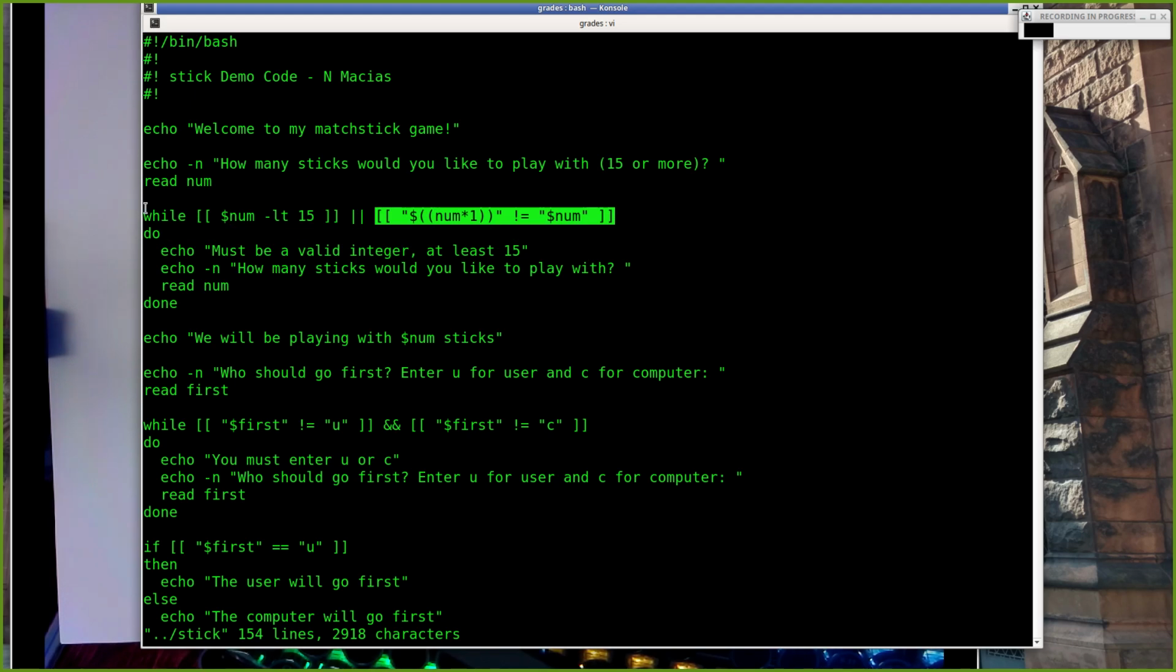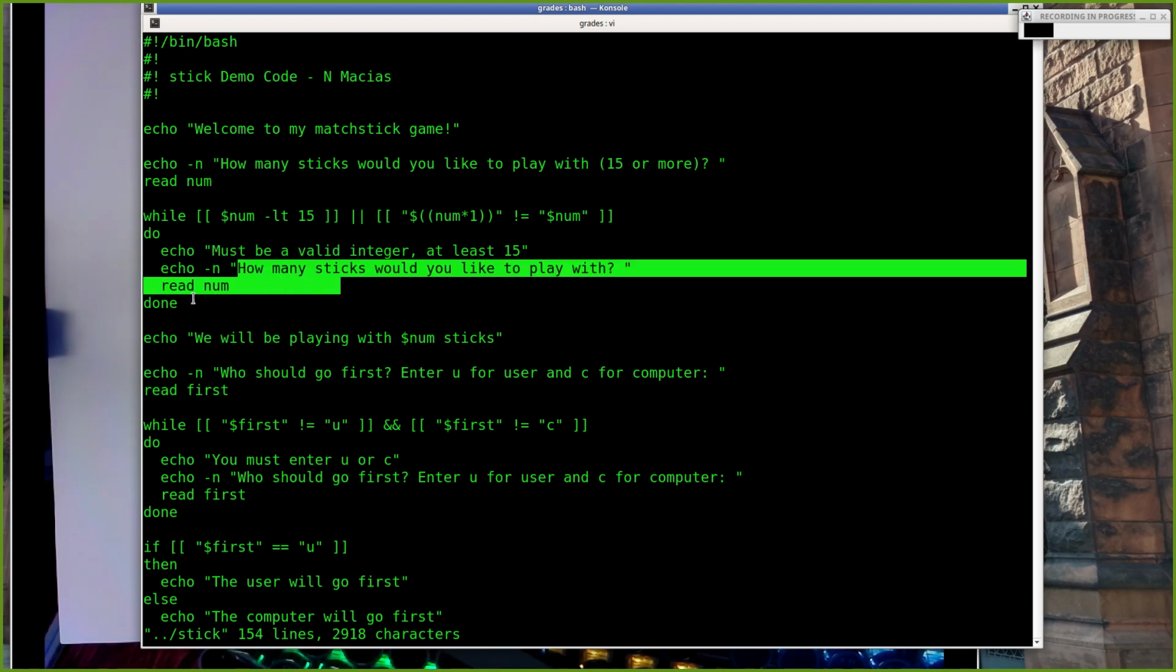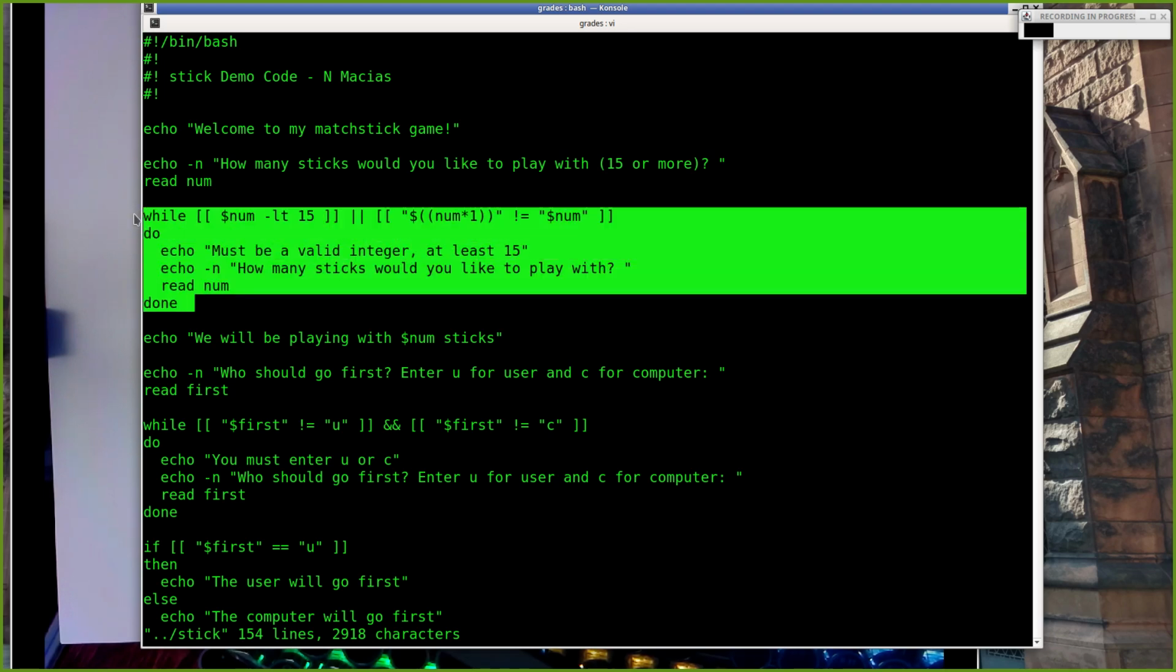But really all you need to do is while the number is less than 15, print a message, say, hey, it's got to be an integer, at least 15. Ask them again how many sticks and read the number. And so this kind of loop happens over and over again. Here I'm indenting by spaces, but nothing wrong with tabs. Tabs will usually indent to the next multiple of 8 spaces.